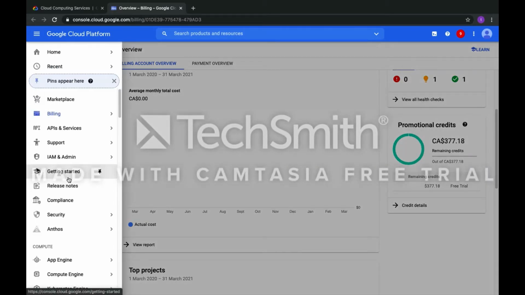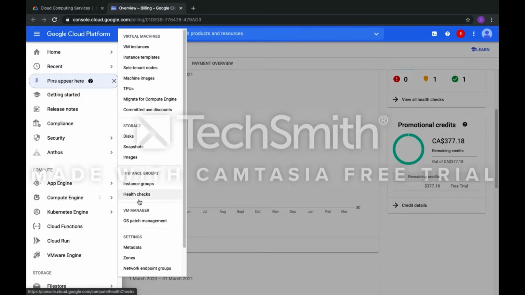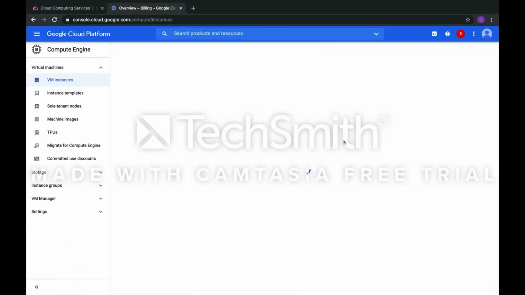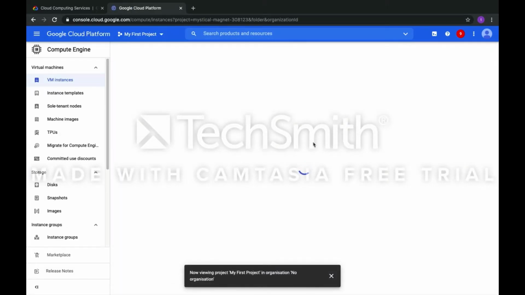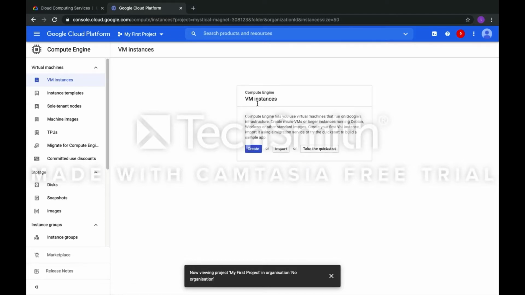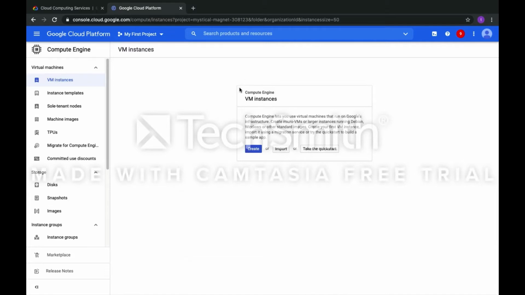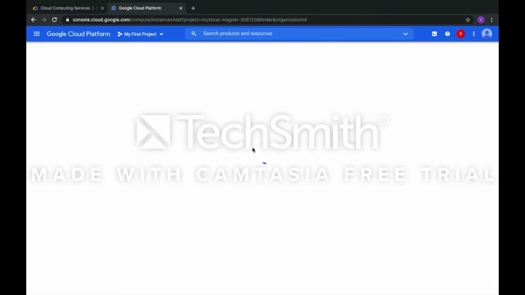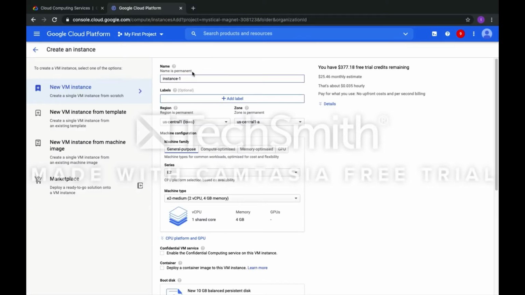So we're going to navigate to Compute Engine, VM Instances. If this is your first time loading this page, it's going to take quite a while to load, but just leave it, that's normal. Once it's done loading, you can click Create. So now you're creating your first instance.